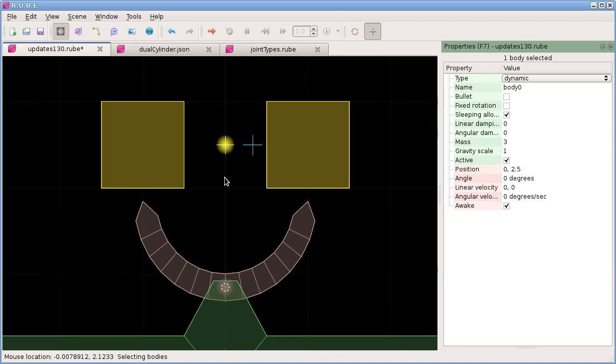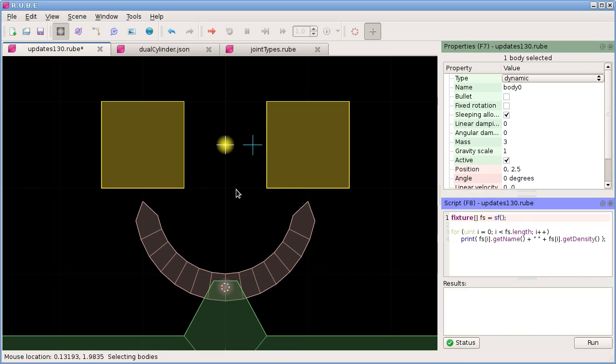The reason that the center of mass is not in the center is because the fixture on the right is twice as dense as the fixture on the left. If I just go back to my script panel for a second, I've got a little script here that prints out the densities of each of these two fixtures. That's just to save me having to mouse over and check them all the time. So when I run that script, we'll see here this changes.